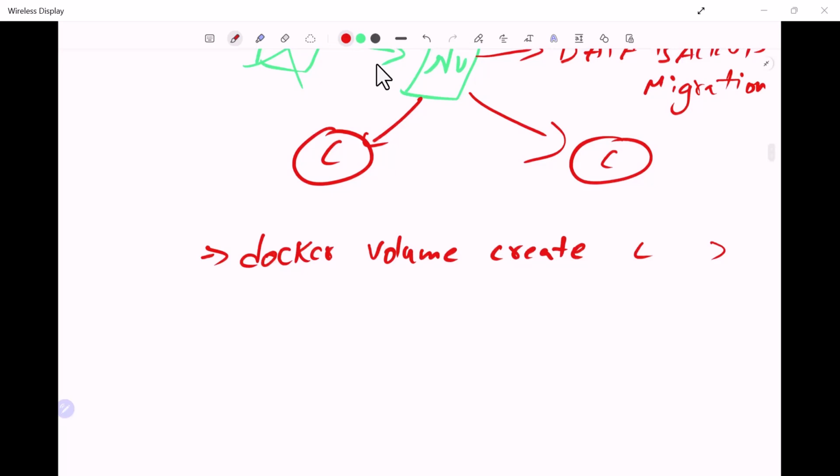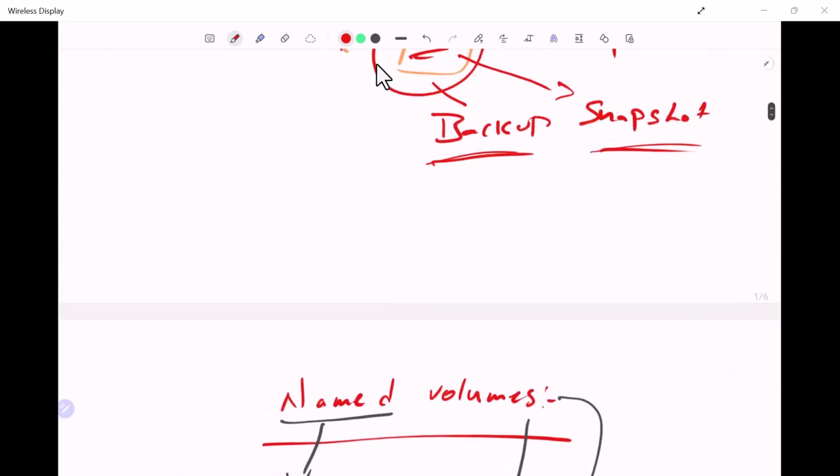Now let's say I have to give the volume to a container. When I'm creating a container by using docker run, we can give an argument called -v and give the name of the volume. If there is no such named volume, it will automatically create that volume. We will look at this in the hands-on. That is about named volumes.